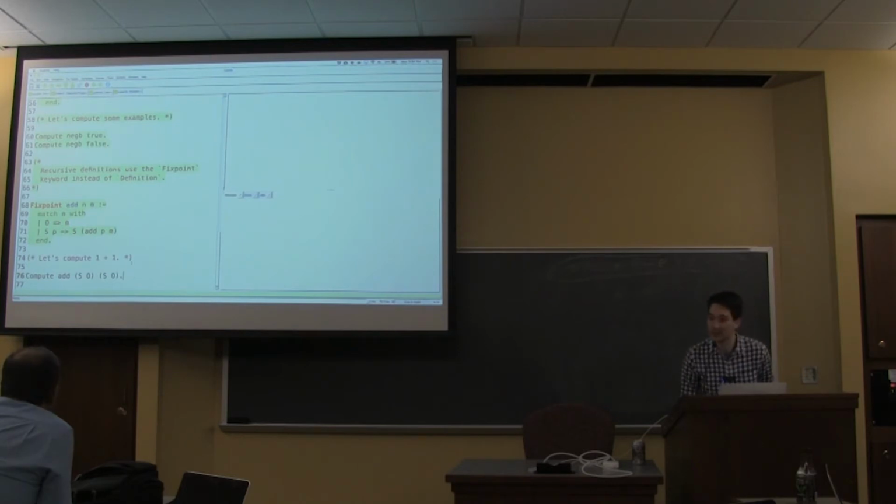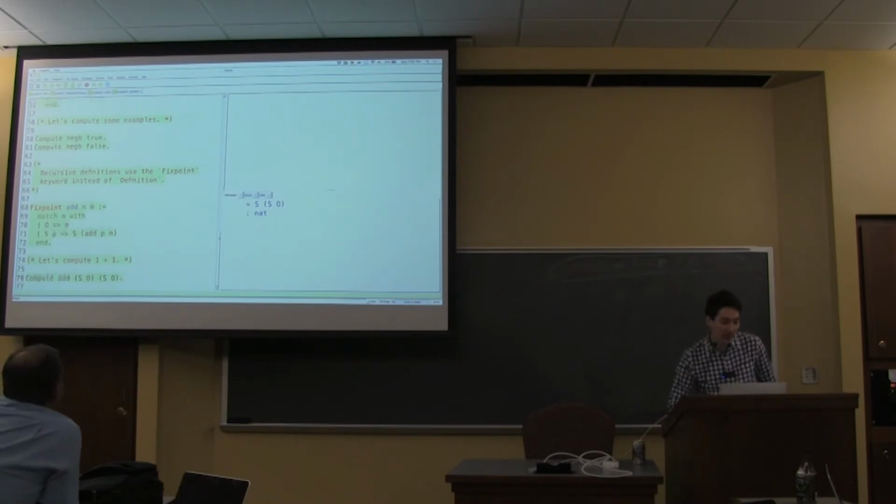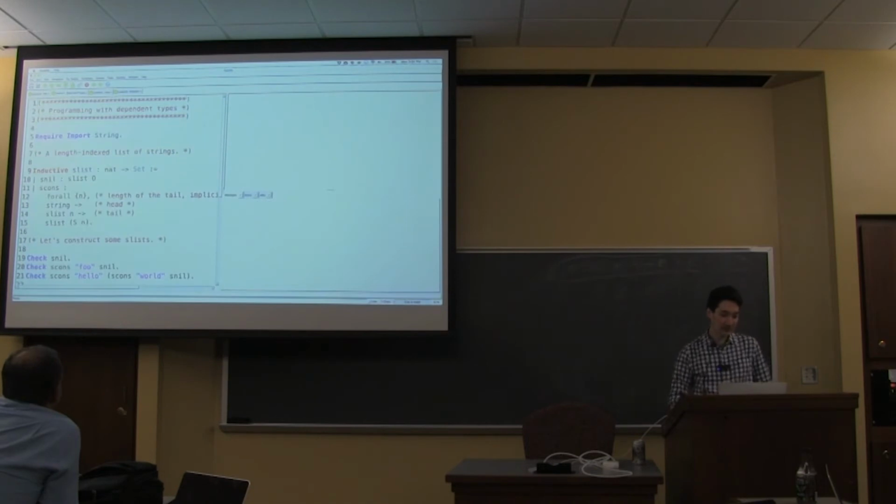OK, and just for fun, let's compute 1 plus 1. We get S of 0, which is an ugly way to say 2. OK, so that's the introduction to the core syntax of Coq. So now let's move on to some more interesting stuff.